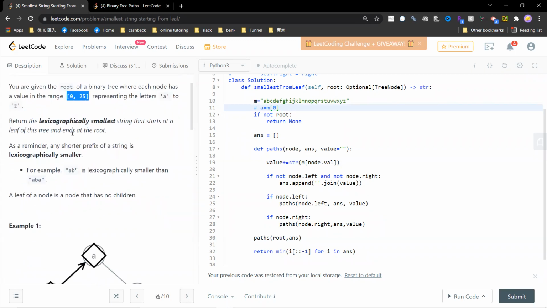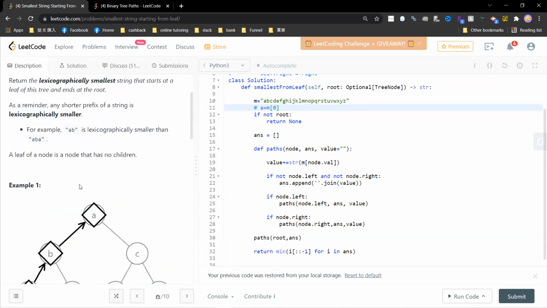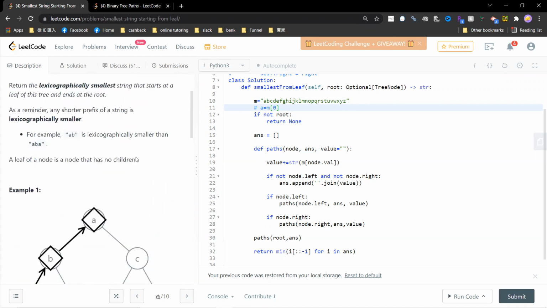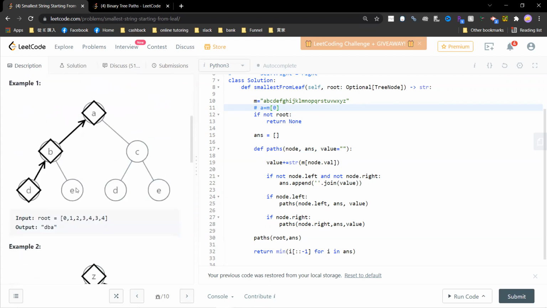Let's start from a leaf, then the string ends up at the root. So for example, for lexicographically smaller, I think Python has inherent lexicographic comparison. Let's see an example. For example, DBA is the smallest one. There are other four, like EBA, DCA, and ECA. And the smallest lexicographic order is DBA, because D is smaller compared to E. And for the next one, B is smaller than C, right?